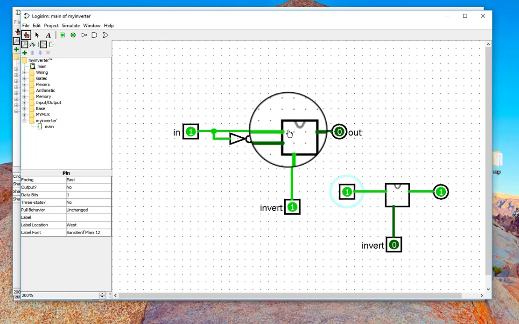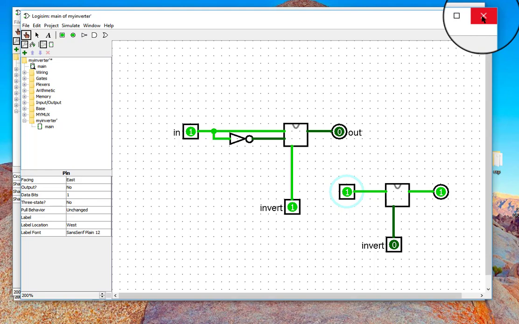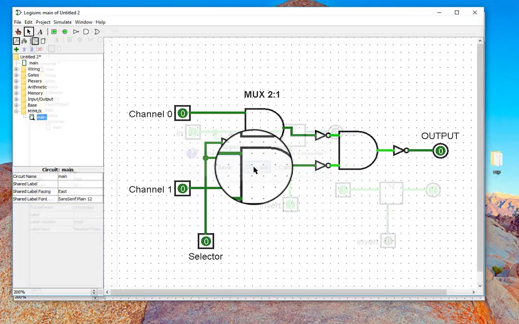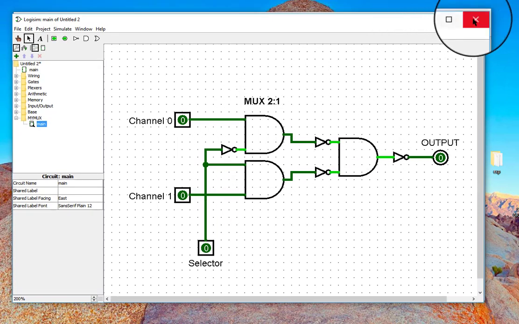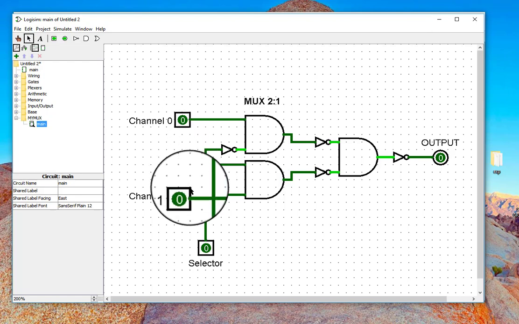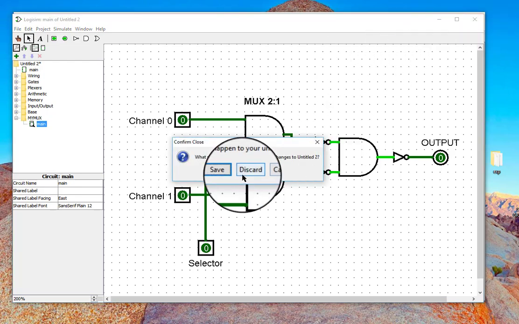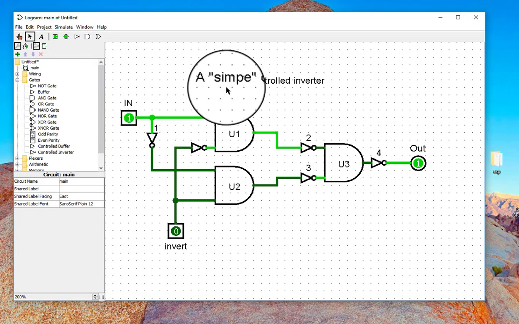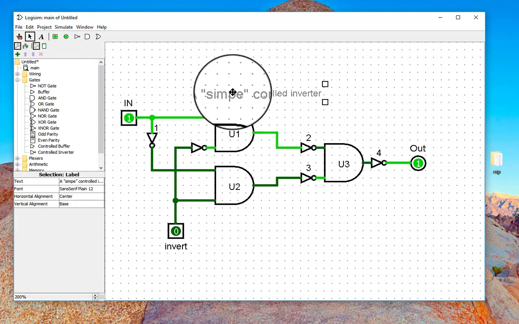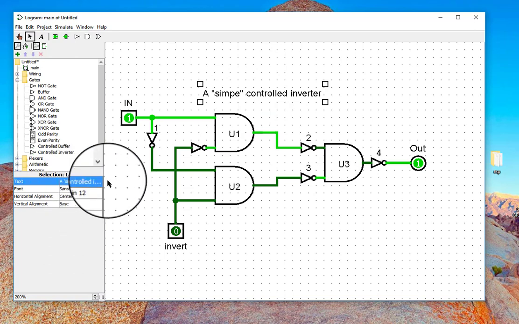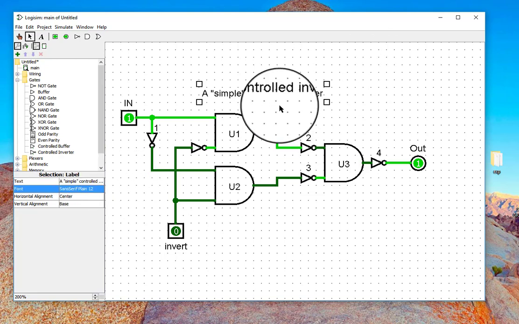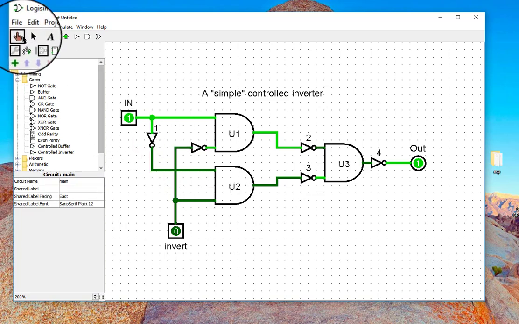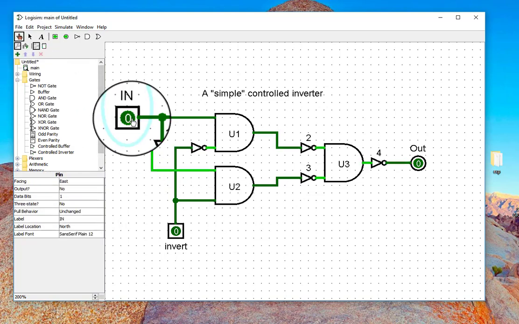What does this look like internally? Internally, let's get rid of this. I actually have this multiplexer, but remember, this input is now dragged over to here. So this is my new simple. Notice I put in quotes, if I could spell the word, simple controlled inverter. This is my input.